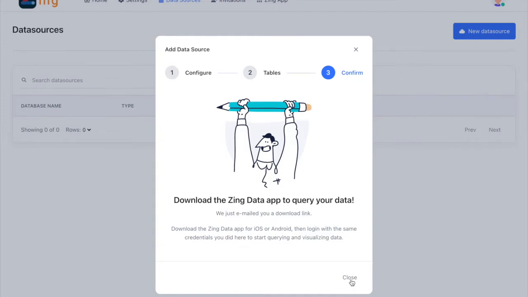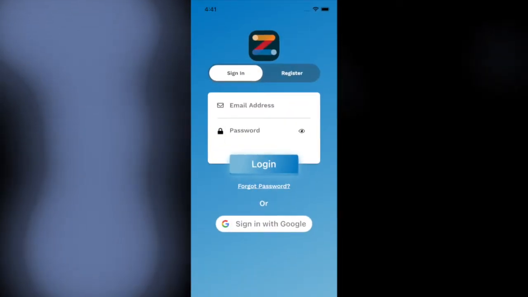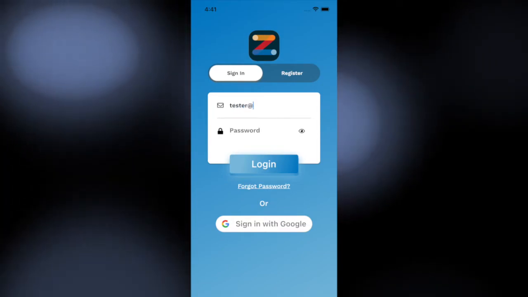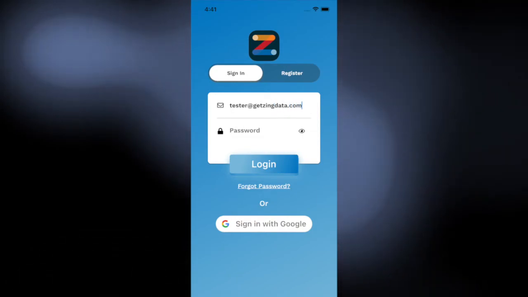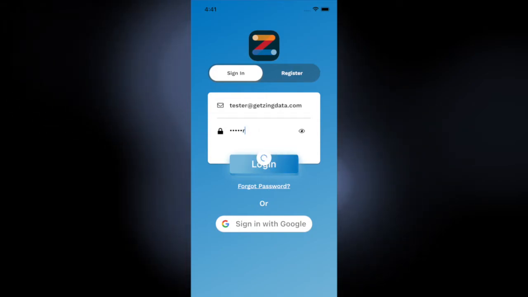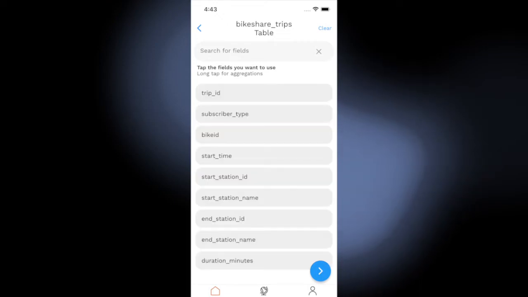Now, let's go over to the Zing mobile app, since our data source has been successfully set up. We log in using the same credentials. If we don't already have the Zing app installed, we can find it in the Apple App Store or the Google Play Store, or linked from getzingdata.com.